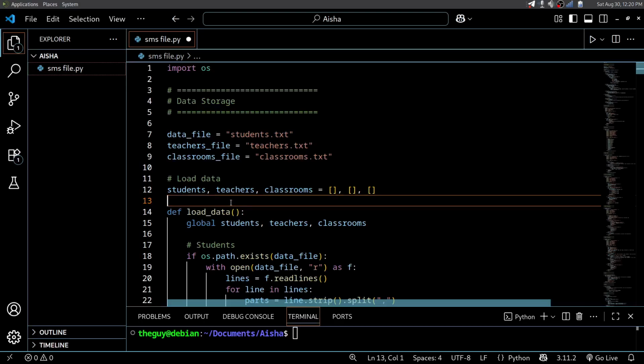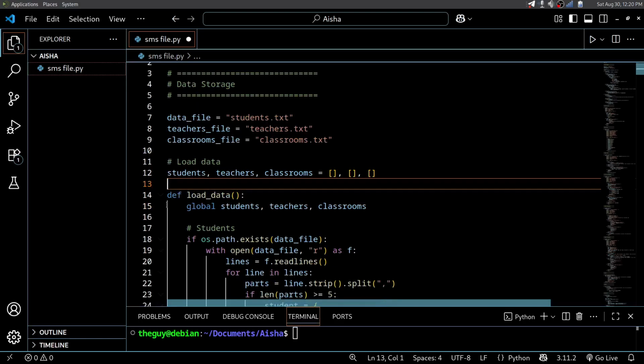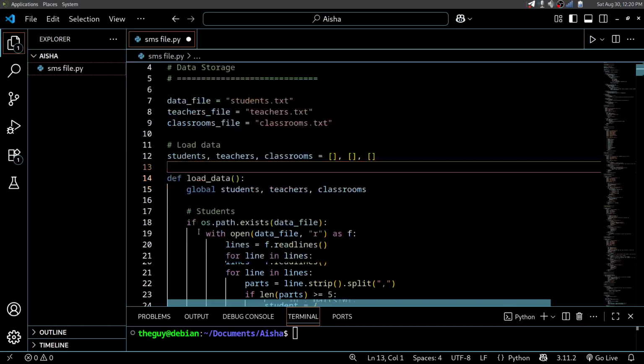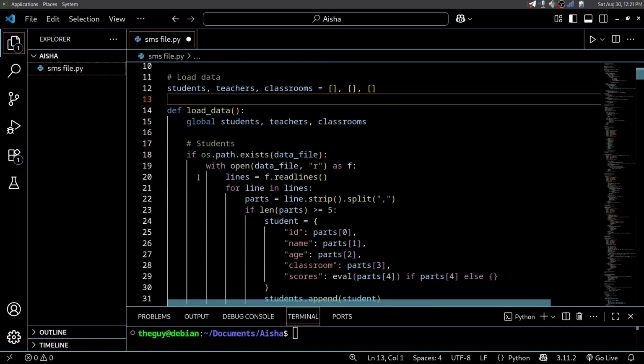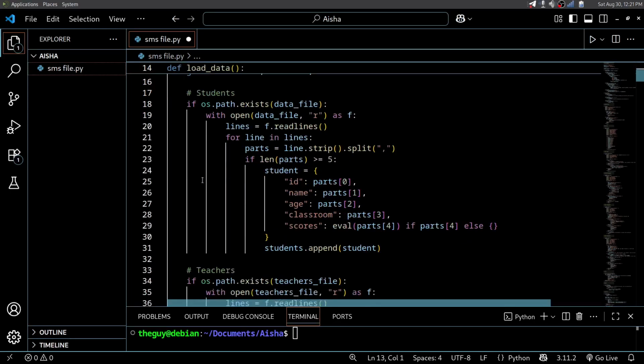And here we have def, which is used to define a function. A function is like a mini program inside your program. It's a block of code that does one specific task. Instead of writing the same code again and again, you just call the function. All of this is my load data function.